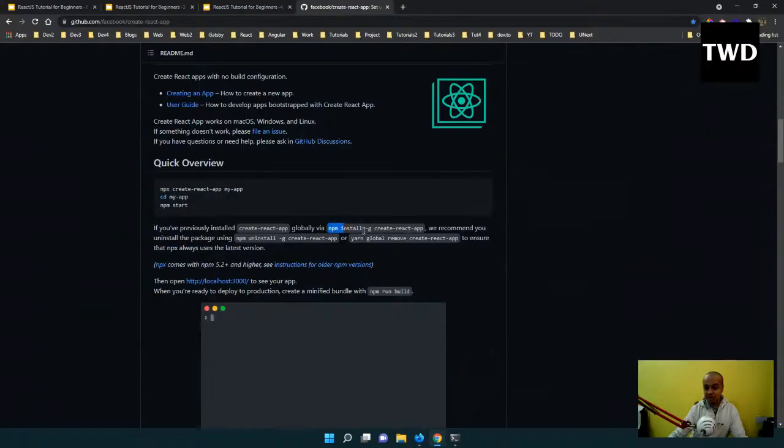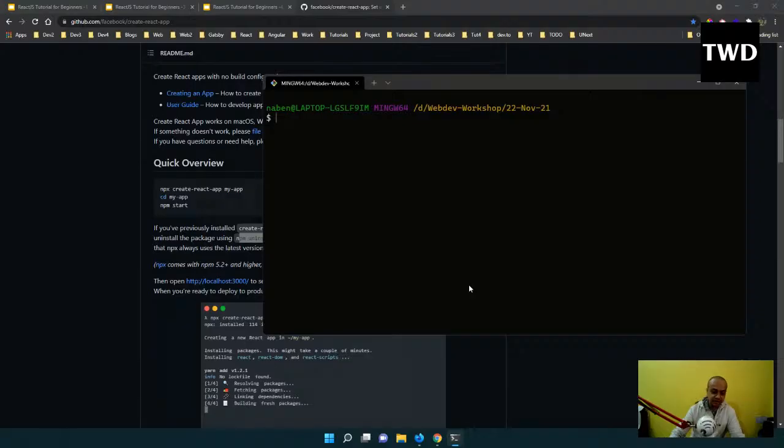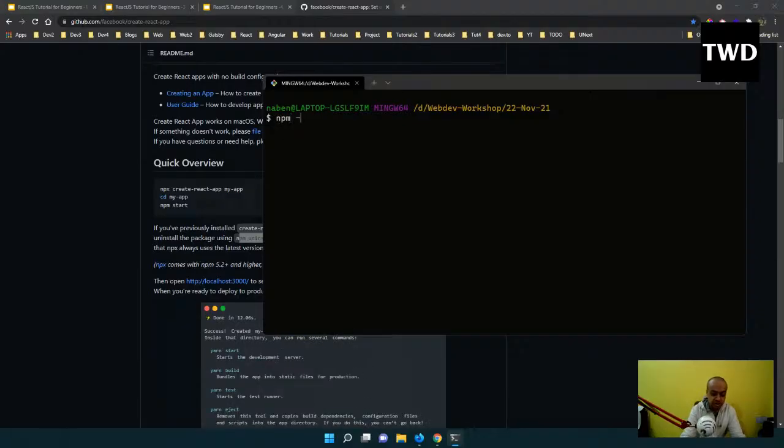So earlier we used to do it globally, but they are now telling that we recommend to uninstall it. If you've done that, you have to uninstall it, because you should always do it with npx. And as usual for React or anything else, one of the main things is that you should have npm installed on your system.